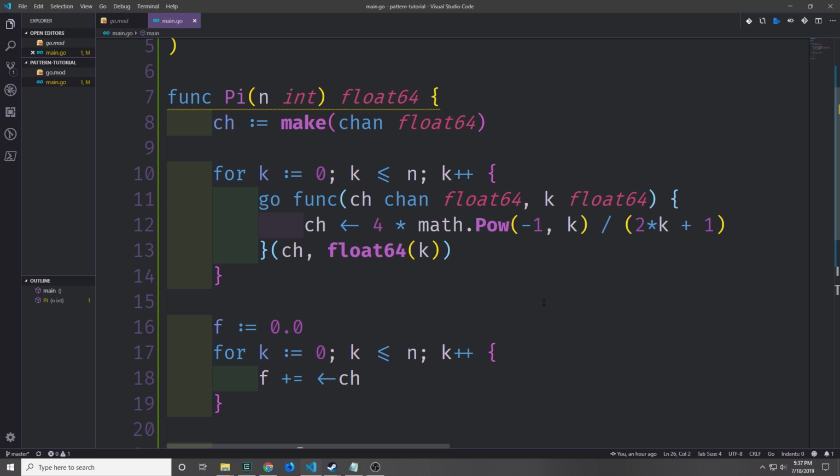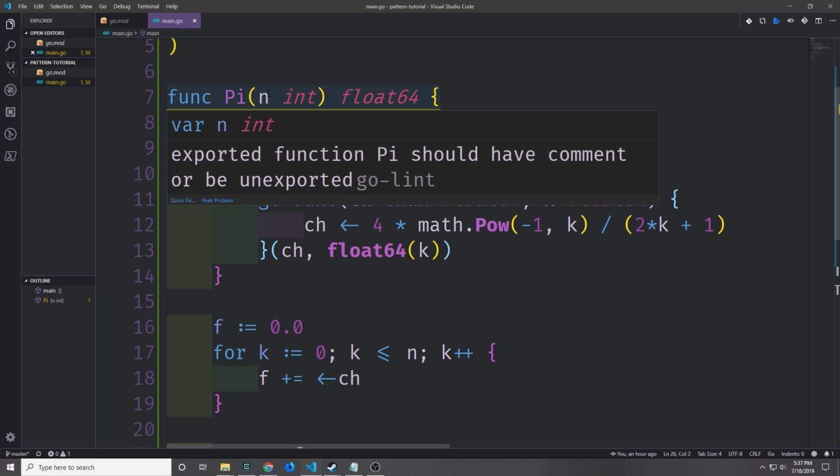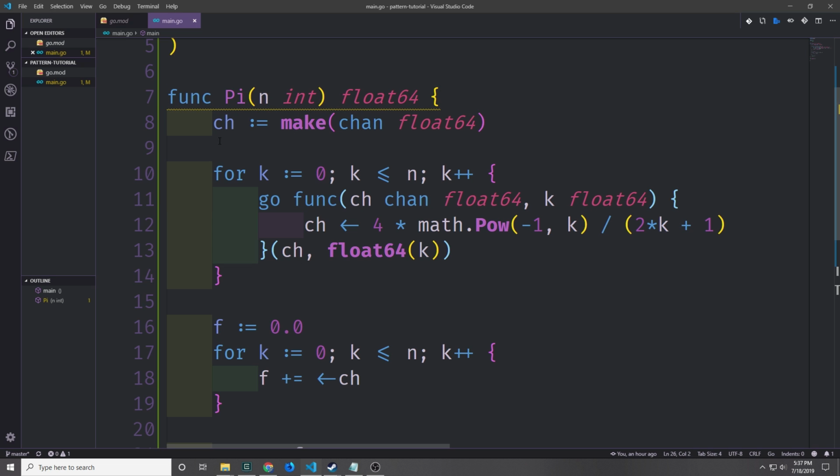To demonstrate the decorator pattern, I've created a function here called pi. This function just takes in a value and then it uses that value to approximate the number pi. So we create a channel of float64 here, and then we iterate from 0 to n, which is the number that we're passing in here. And the higher this number is, the better our approximation will be.